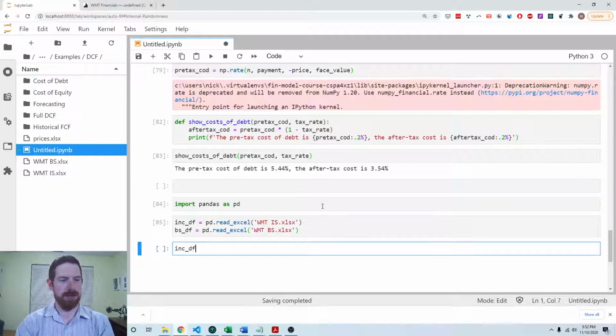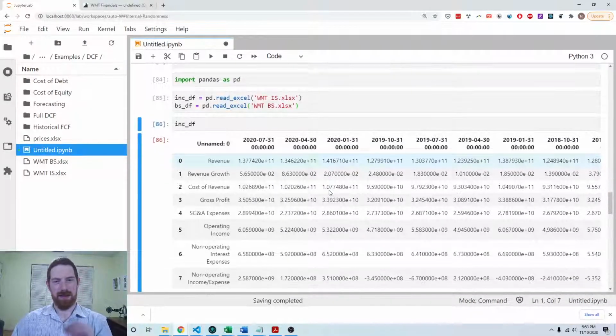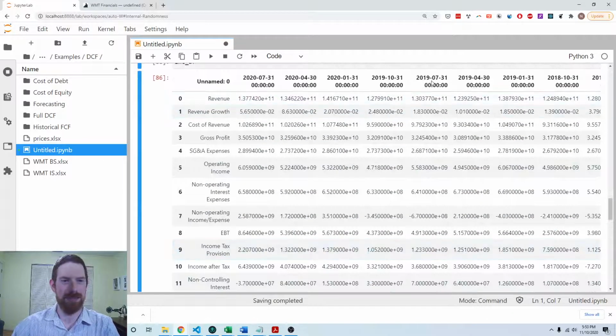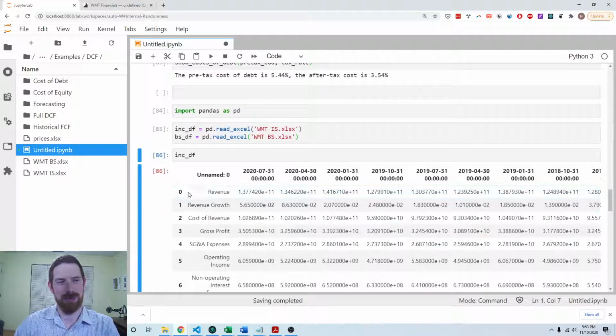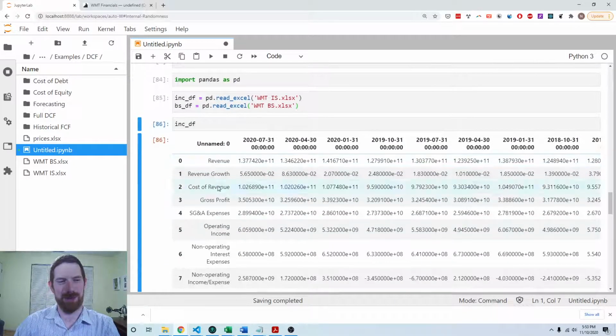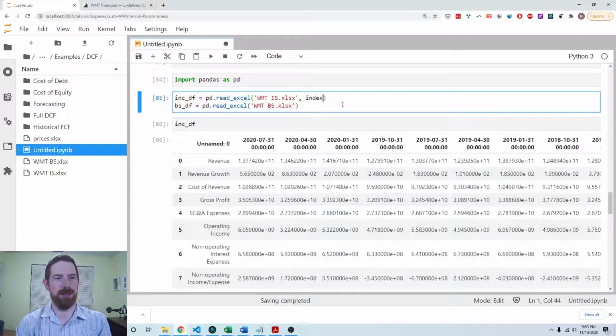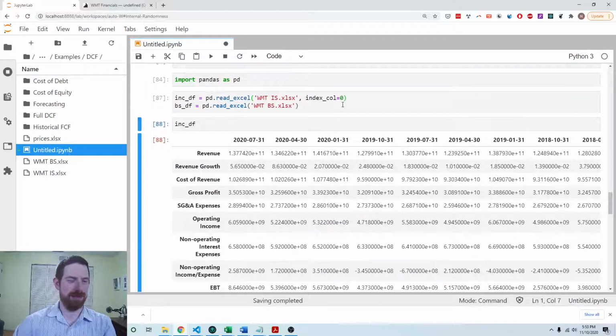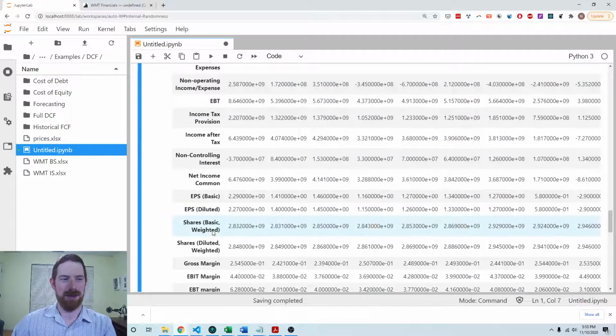Now let's look at the income statement. It looks like it loaded in correctly. We have the dates as the columns here, and the statement line items as the first column. Maybe it will be better, to be able to pull items out, to have the line items as the index. So I'm going to set the index column as column 0 when I load it in, and that makes that happen automatically.